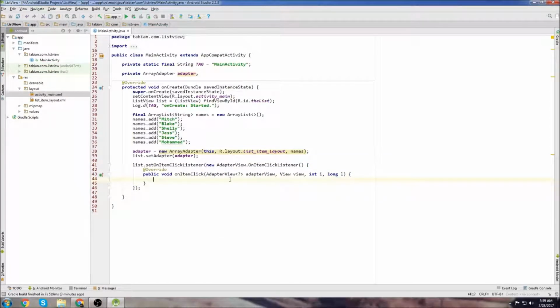Now, I'm just going to print out a toast message and print out the name of the person that we clicked on in the list view. First, we'll log the click, and I'm going to put the name of the person in the log. So I'll do names.get(i). The i is going to refer to the position in the list view of the person that you click on.